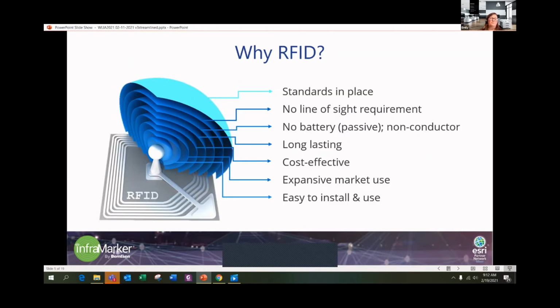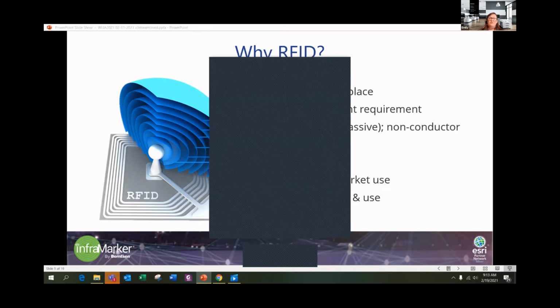So let's talk a little bit more about RFID, and right here we're going to launch a second poll. So I'd like to get a little familiarity with your knowledge of RFID. So if we can launch that poll. Okay. So just again, how familiar are you with RFID? Do you have experience in it?